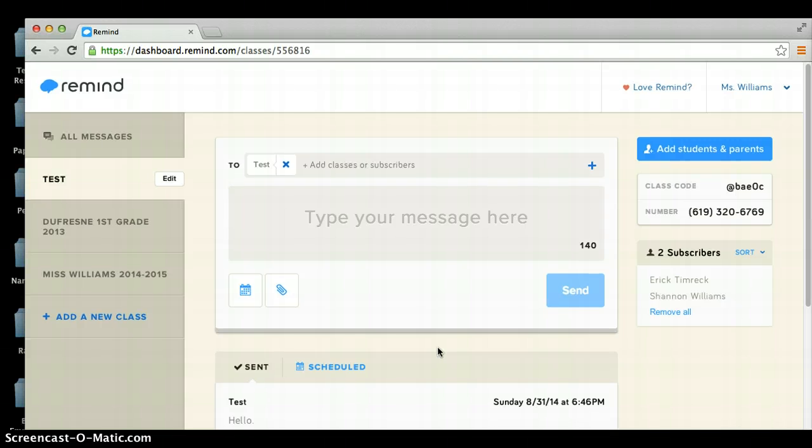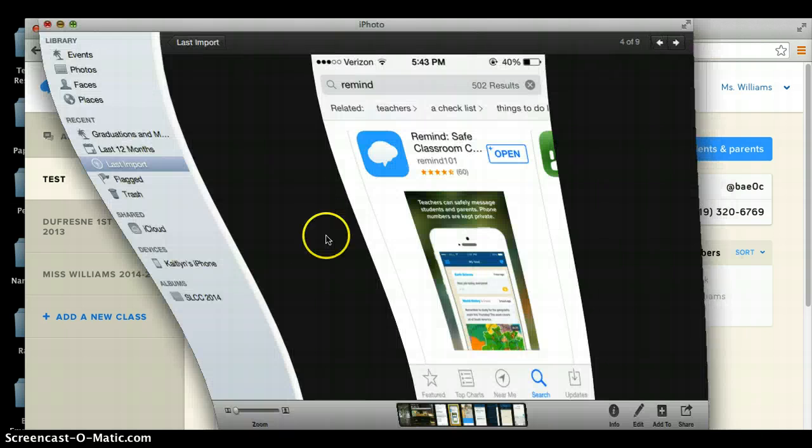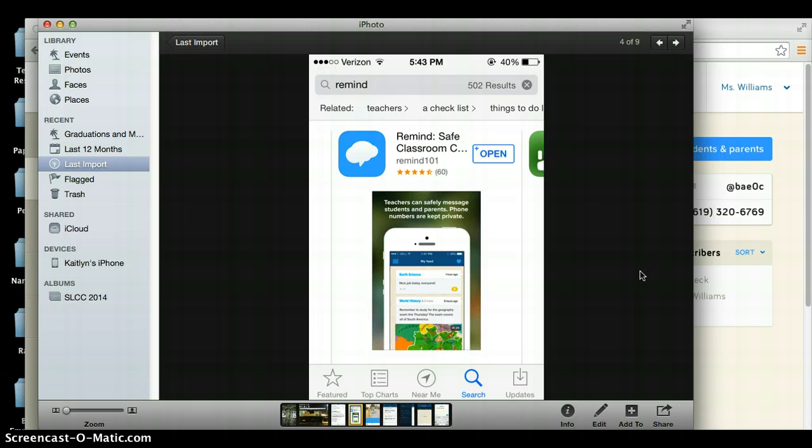So those are pretty much the basics of how to sign up and how to use Remind online. I would love to also show you how to use Remind from a mobile device. So you will see here, if you search the App Store for the Remind app, it is the very first application that comes up. It is completely free.